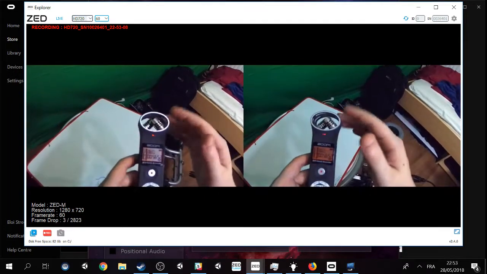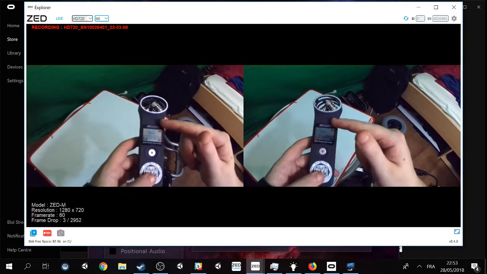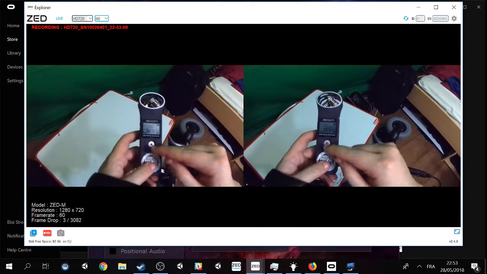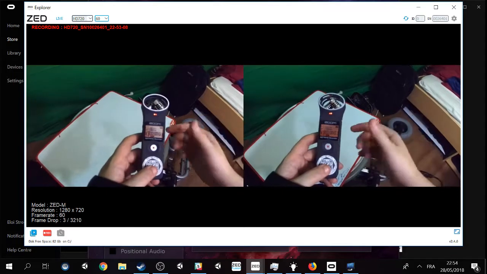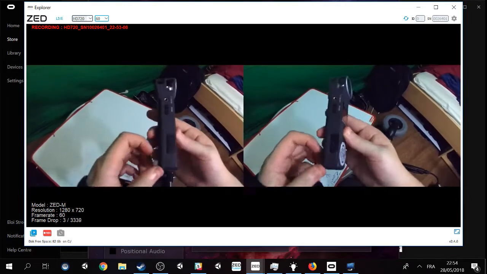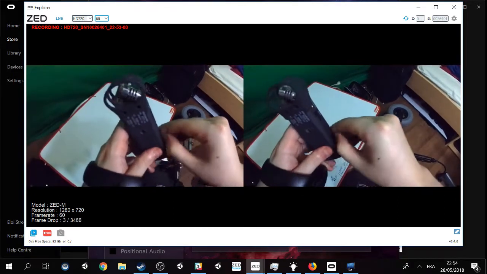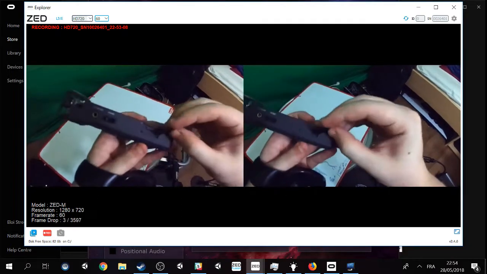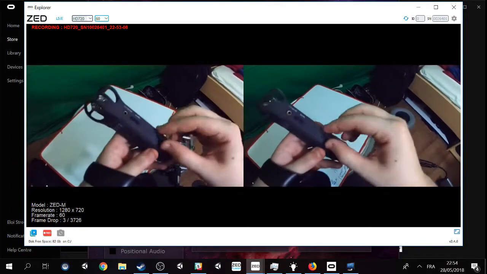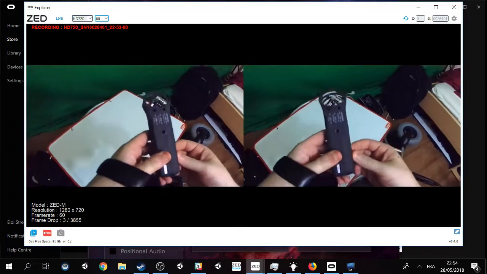And as you can see, if you are going too high, there's this blinking light. If I press here, it will record on the memory card that is just over there, you know. So it's a small memory card. You can put whatever you want.